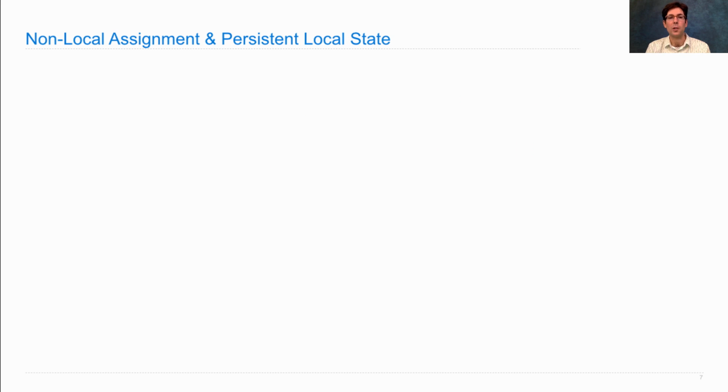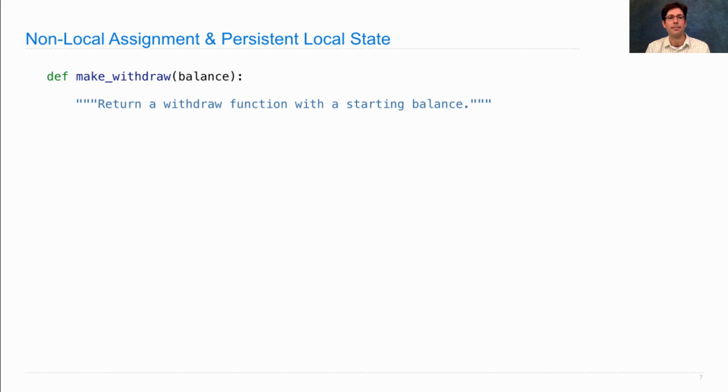It's called non-local assignment, and it enables persistent local state. So here's the actual implementation of makeWithdraw. It takes an initial balance. It returns a withdraw function that starts with this balance. And so in order to return that function, it defines withdraw, which takes in some amount to withdraw. It declares balance non-local. Now this statement, non-local balance, is a new kind of statement.